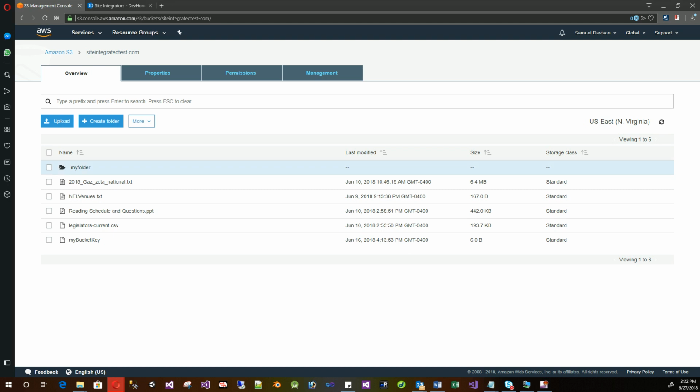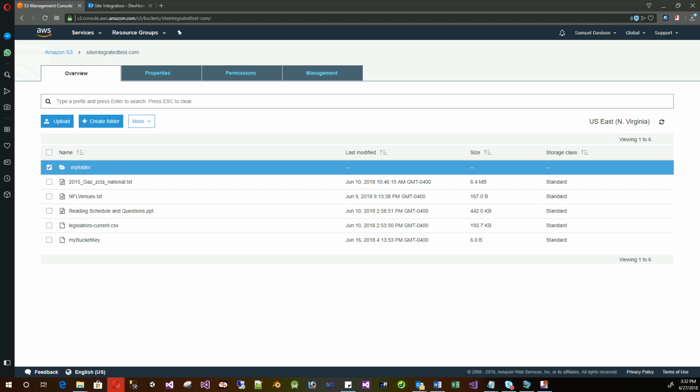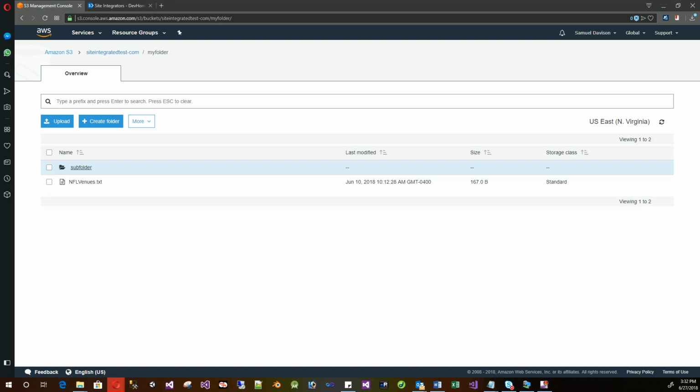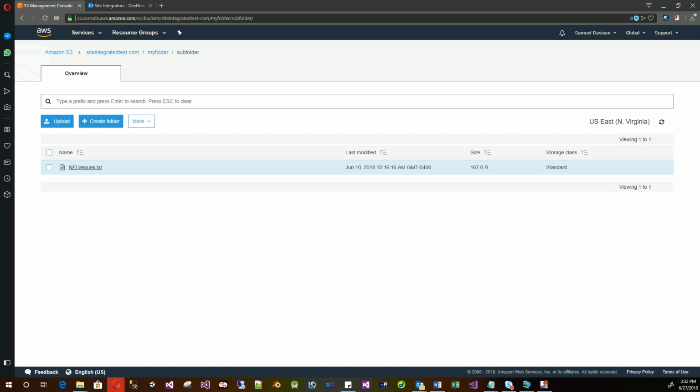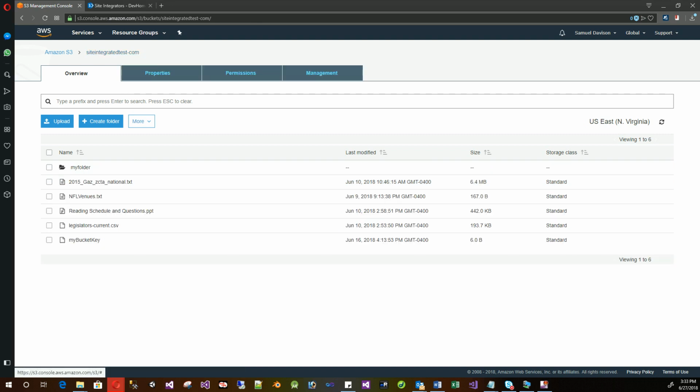Within this bucket, we have several files in a folder. And within this folder, there is another file or object in another subfolder. And within that subfolder, another file. So let's go back out to the top level of this bucket. And once we configure our web part within SharePoint, you will see these objects or files listed within SharePoint.